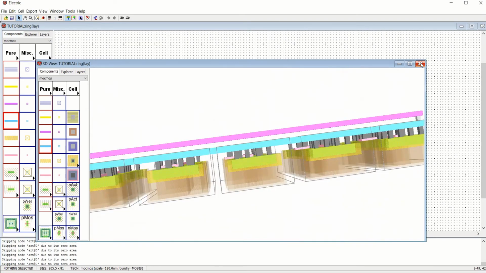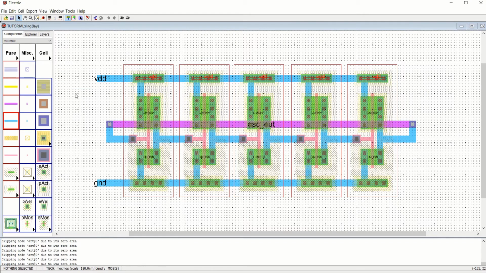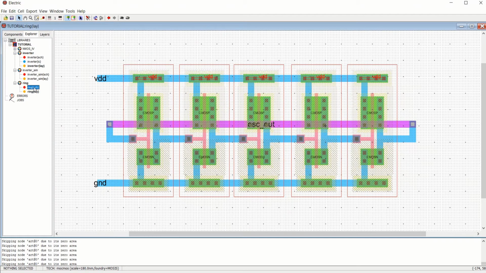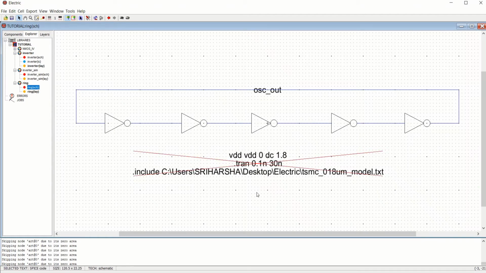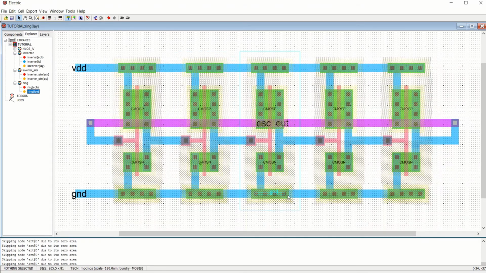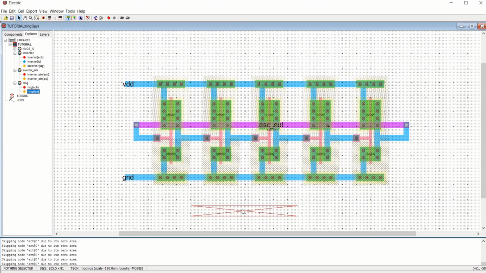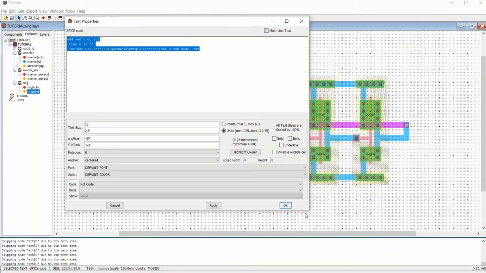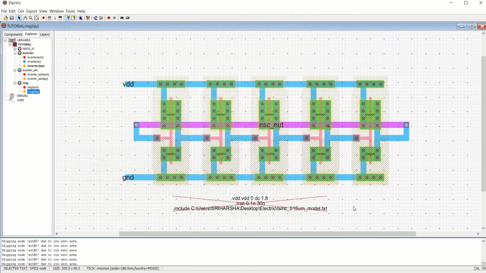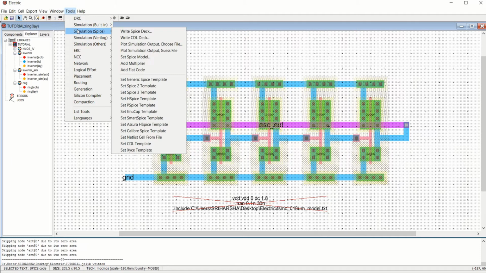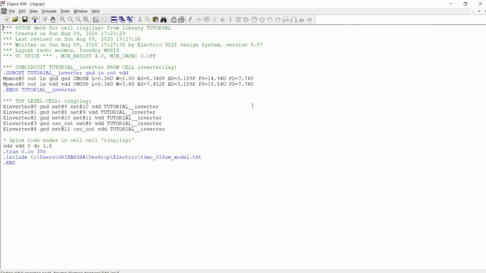Okay, now we can perform the simulation of this by using the same spice code whatever we have written for the ring oscillator. I am going to copy this and paste here. So you can use Control I to increase the fonts to 3 or 3.5, since it is not visible. Now you can go to the simulation tools, simulation spice, write spice deck.